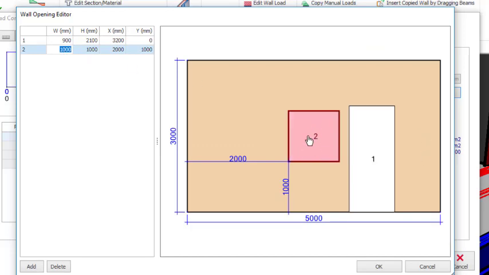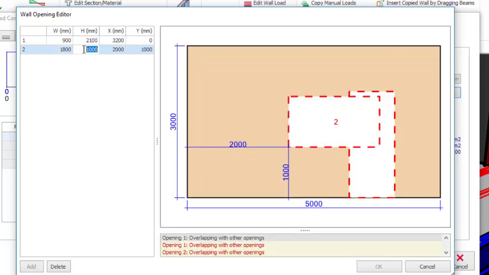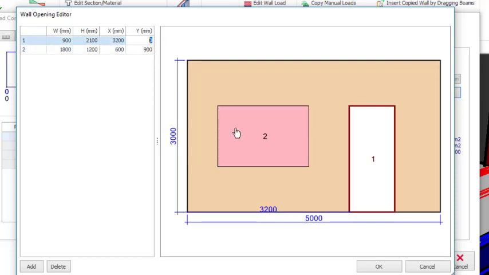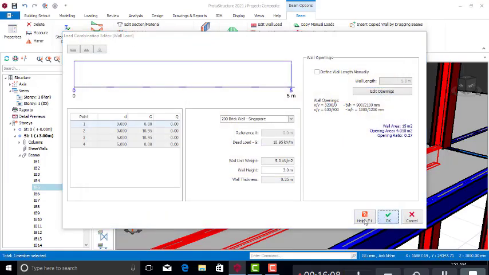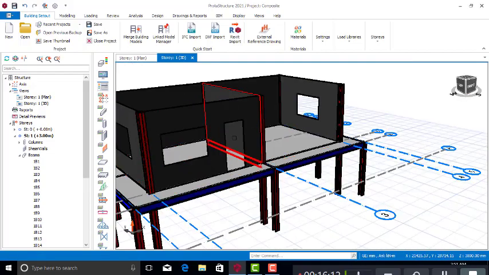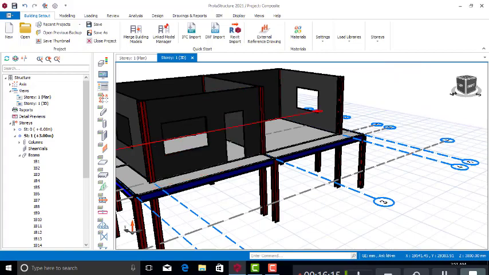Okay, then for the window, the width of the window I will still use 1800, and then the height I will use 1200. Okay, then the distance from X, let me use 600. Okay, so that we can have it here. And then the y, let me use 900 as I used it the other time. So I'm going to have the window and the door like this. Okay, so click on OK, then OK, then you are going to have it exactly like this. Okay, so you see you have a wall here and you have a window.